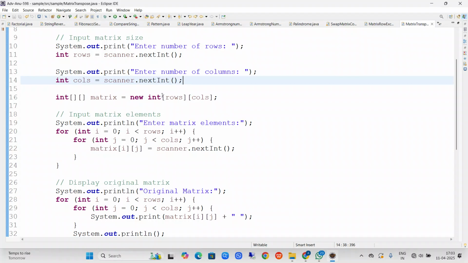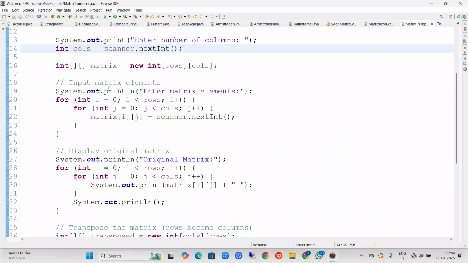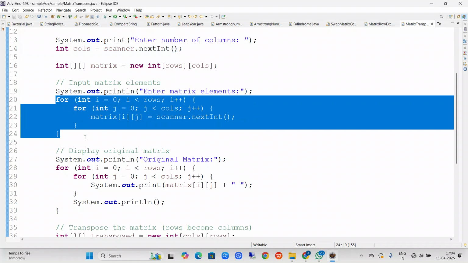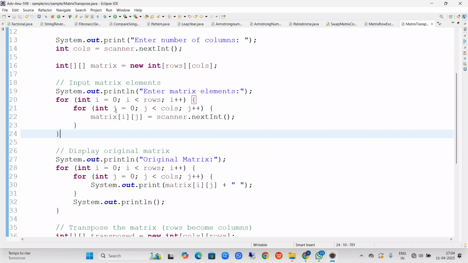So here int[][] matrix = new int[rows][cols]. It declares a 2D array named matrix with dimensions rows and cols to hold the matrix elements. And here, input matrix elements: System.out.println enter the matrix elements. For entering the matrix elements, we use a nested for loop. For int i = 0; i < rows; i++, for int j = 0; j < cols; j++, matrix[i][j] = scanner.nextInt(). First, it tells the user to enter the matrix elements, and then these nested loops read each element of the matrix from the user and store them into the matrix array.